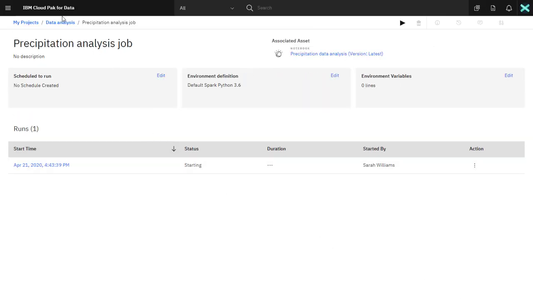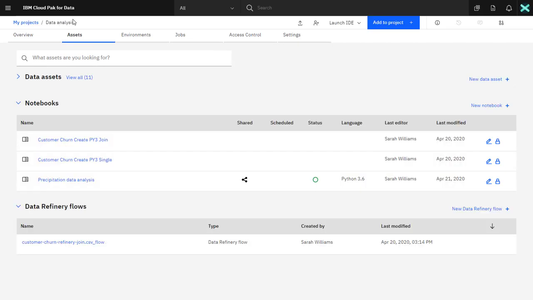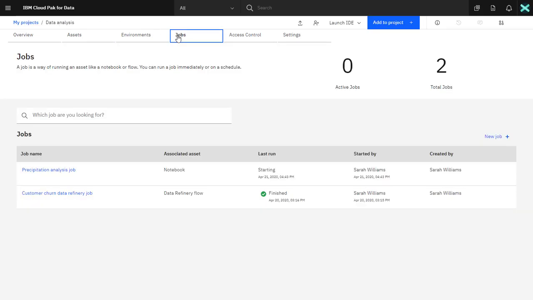After you create and run the job, you can see the status on the Jobs tab in the project.